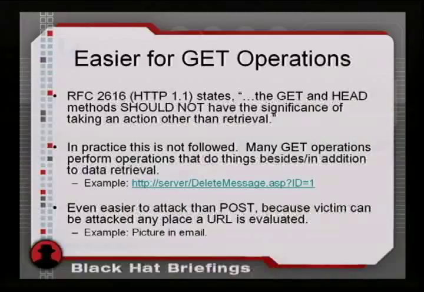So what I've discussed so far applies to POST requests, but it also applies to GET requests. And actually, it's a lot easier with GET operations. In the HTTP 1.1 spec, it says that GET requests should only be used for retrieving data. However, in practice, this is not the case.